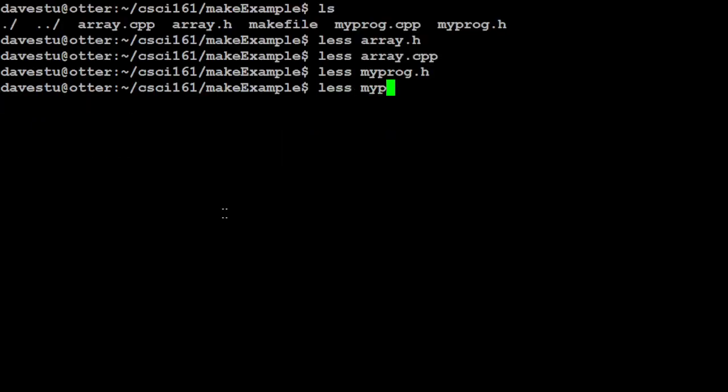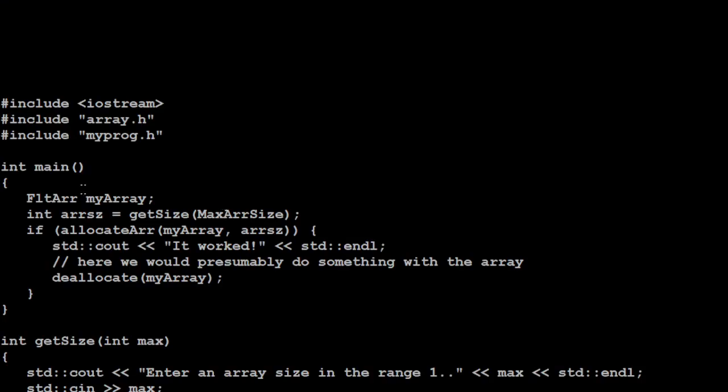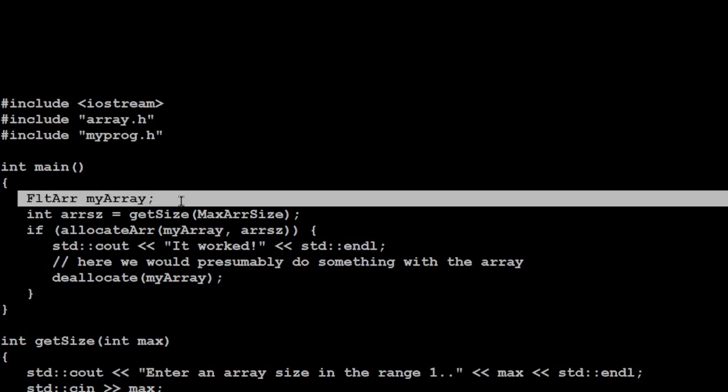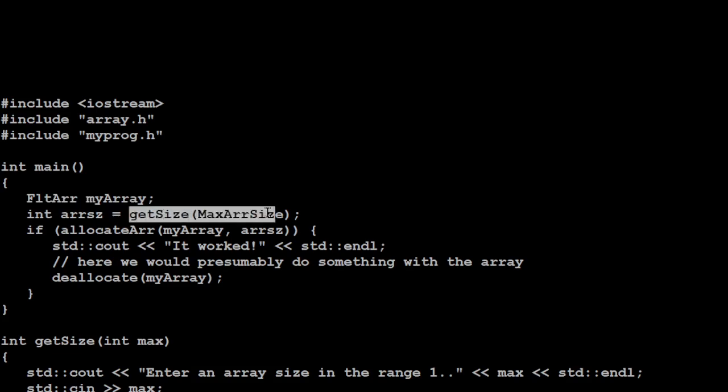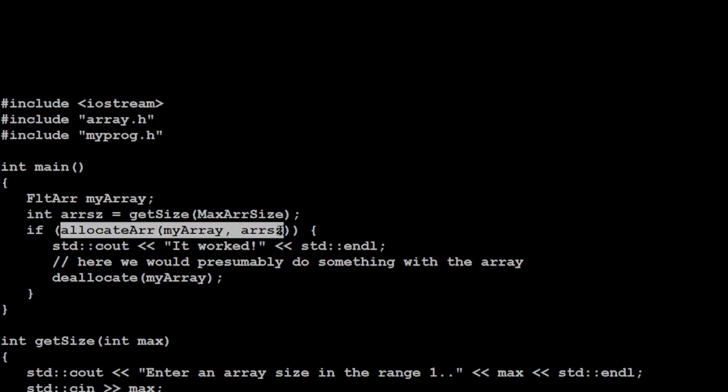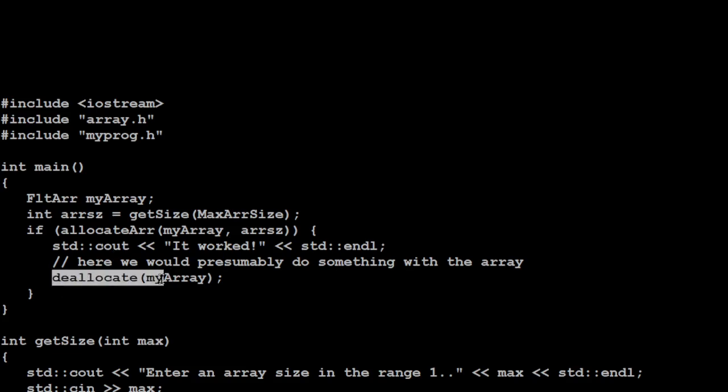So then in my myprog.cpp, we'll have our main routine. It creates one of those float arrays, calls the getSize function to get a size from the user, calls allocate to try and actually create an array inside it. If that succeeds, then we'll say it worked, and usually we do something with it. But again, this is just kind of a toy example. So we're just going to go on and deallocate it, just to show examples of the calls.